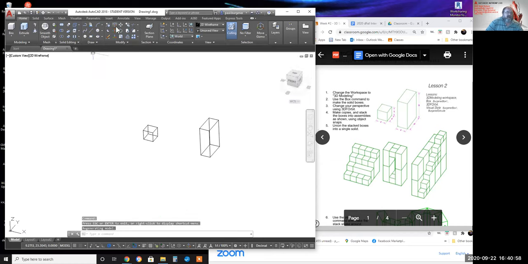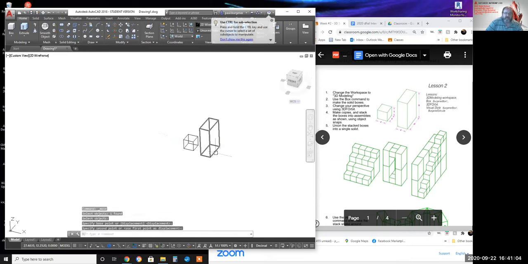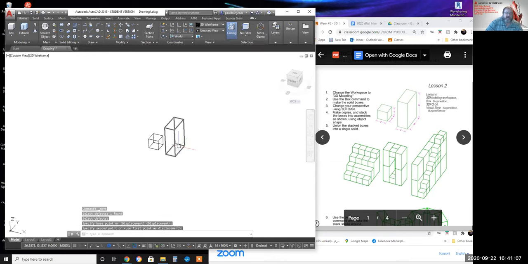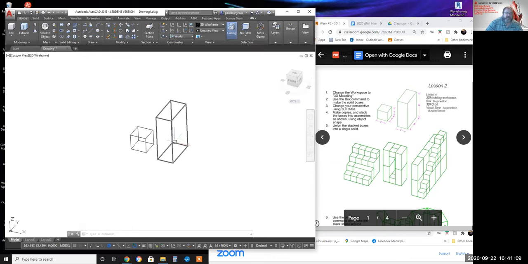Hit escape to stop. And to further match the handout, I'll slide them a bit closer together. Now, how do you know if this is the corner closest to you or this is the corner closest to you? With your imagination in this 2D or 3D wireframe visual, what's it called? Visual style. With the simple wireframe visual style, I don't know which of these two corners is closest to my face.